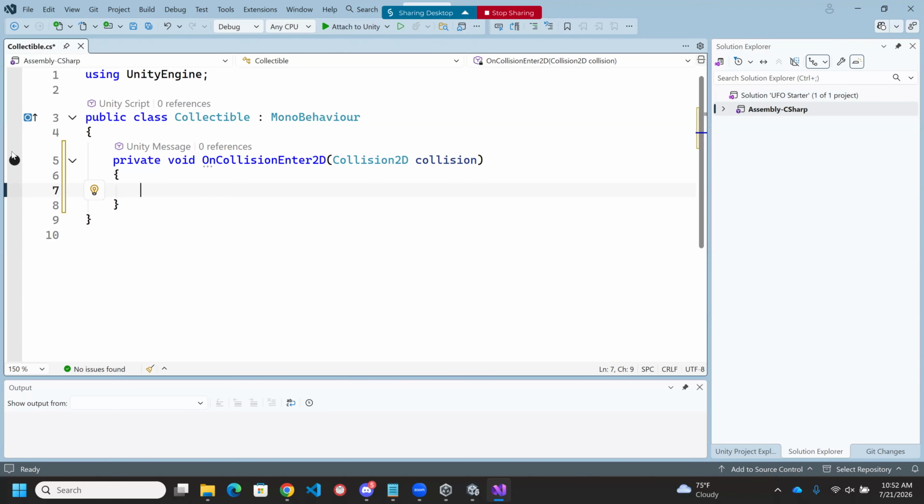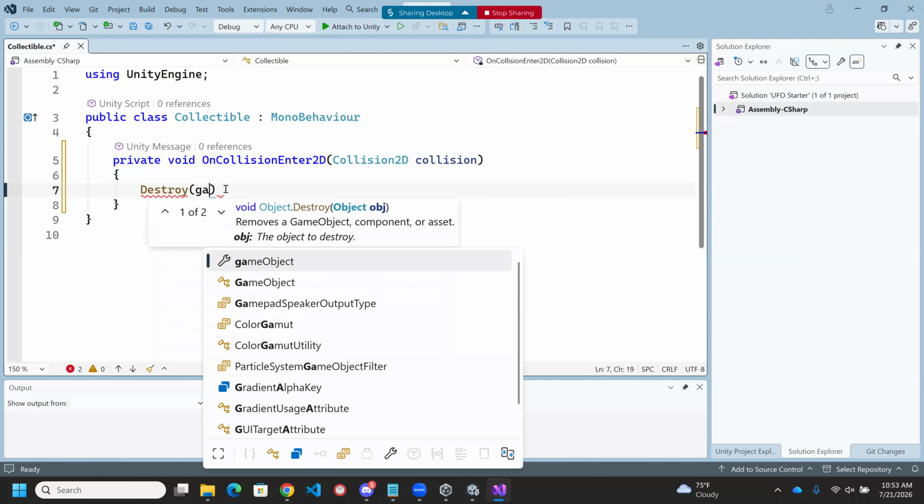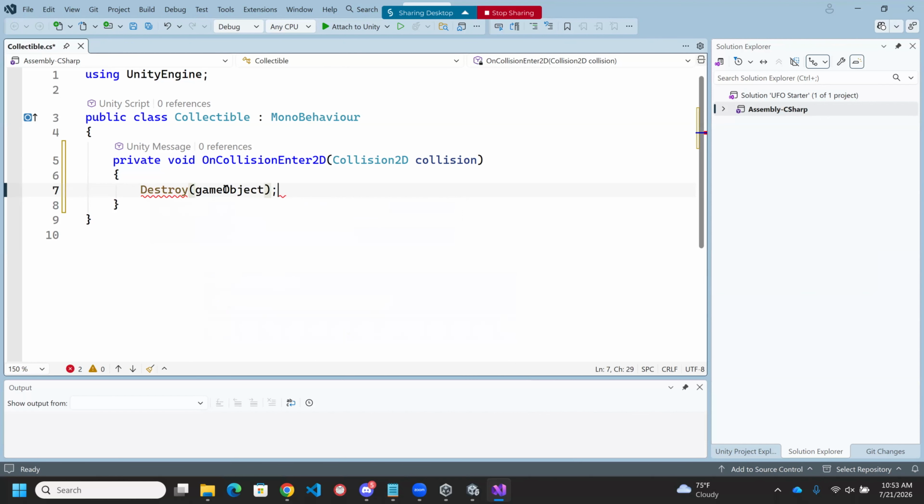I could potentially do things like ask, hey, did I collide with something that can keep a score? I could give it score or something like that. I don't have anything too elaborate at the moment, and we're fairly low on time. So what I'm going to do here is say something very simple. I'm going to write Destroy(gameObject).